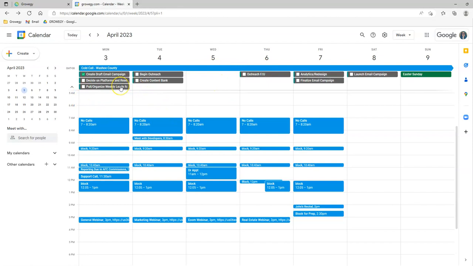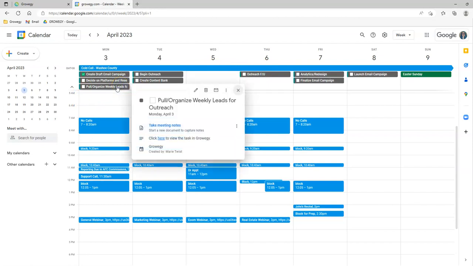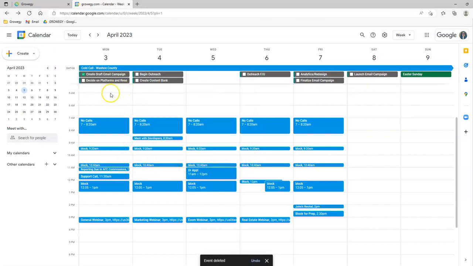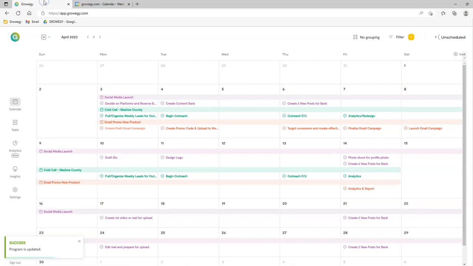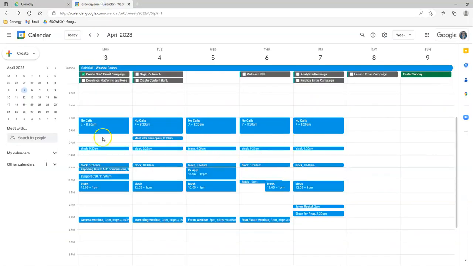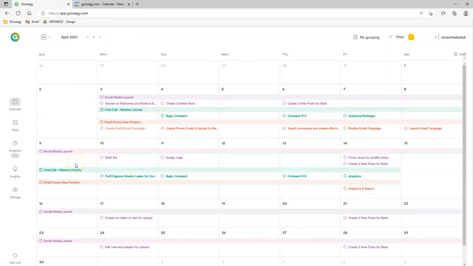Now keep in mind, if you delete items from your Google Calendar, that will affect your Growegy calendar. So if I click delete here on pull organize weekly leads and I click back into Growegy, it does take just a minute for it to take effect. So I'm going to go ahead and click refresh. And now that pull organize leads is gone from here. So keep in mind, if you do delete things off of your Google Calendar, it will affect Growegy's calendar as well.